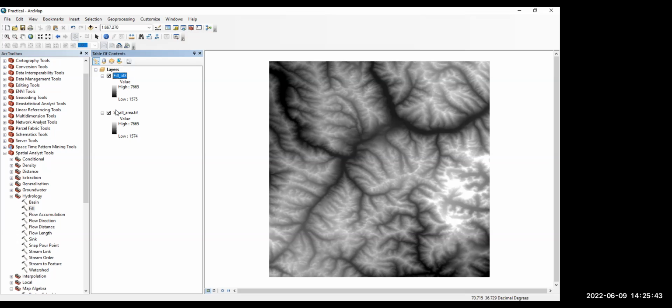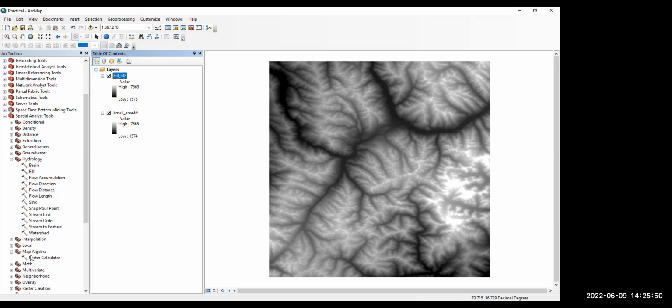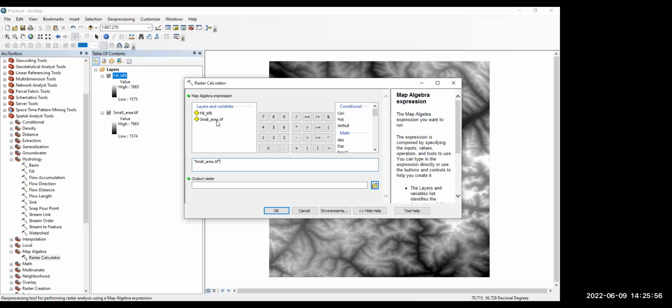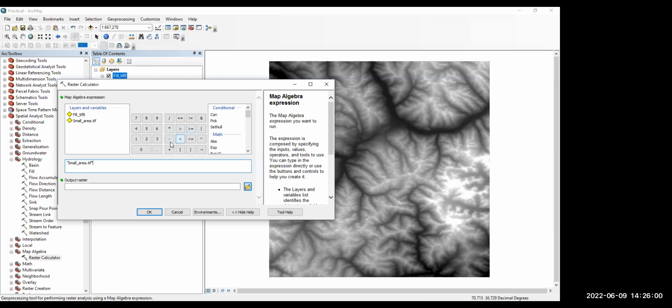Just to see whether the fill command has had some impact, we can check in the Map Algebra raster calculator. The small area will be subtracted from the fill output.